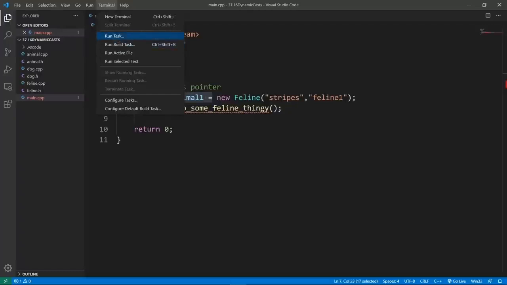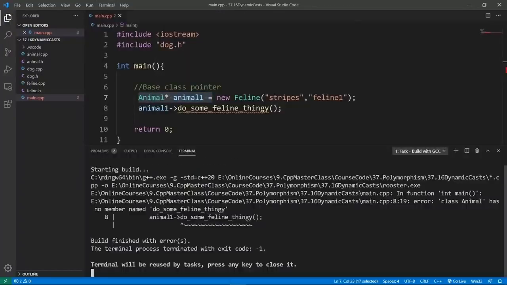Let's pass this through GCC. We're going to do that. We are going to finish the build with errors. If we go up, we're going to find that class animal has no member named do some feline thingy. So this is the compiler error here. This is not going to work.